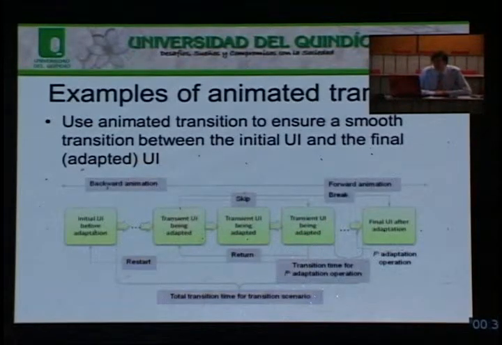For this, we have built a system that automatically produces animated transitions between states. On the left, we have an initial user interface, and on the right, we have the final one after adaptation. Each step is subject to animation one at a time. So let me show you some examples.